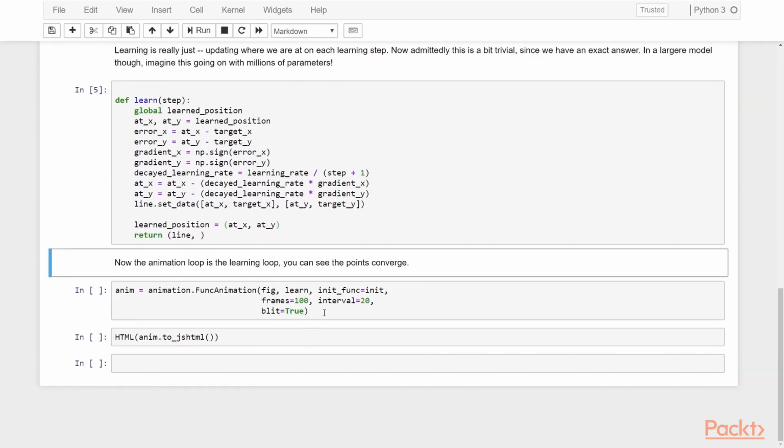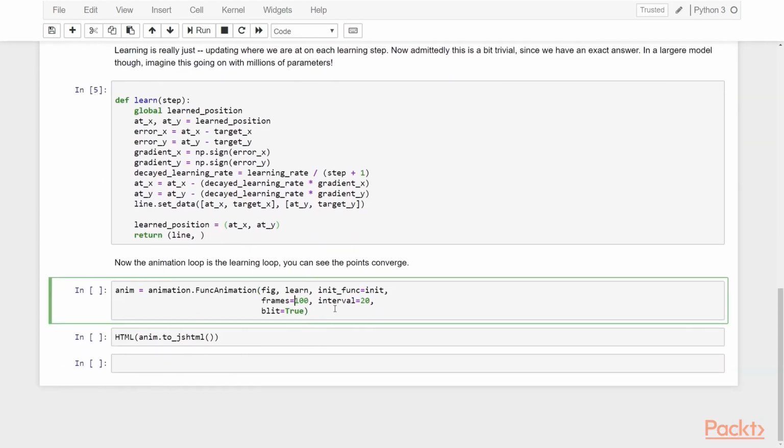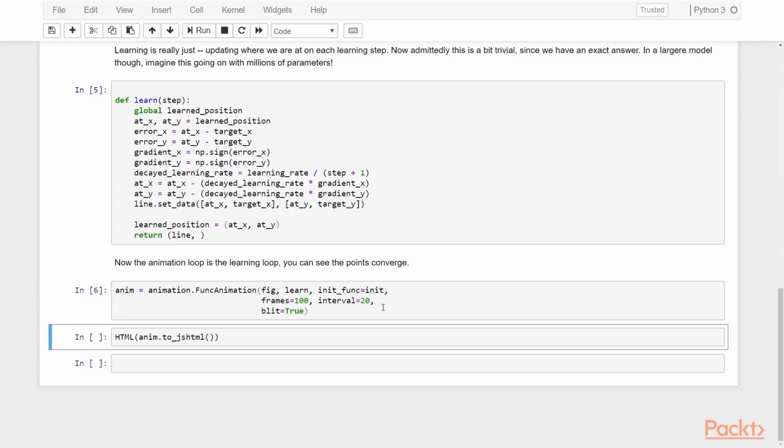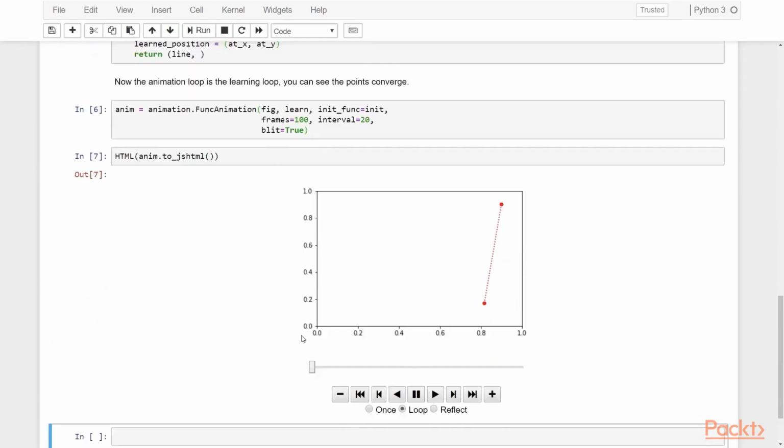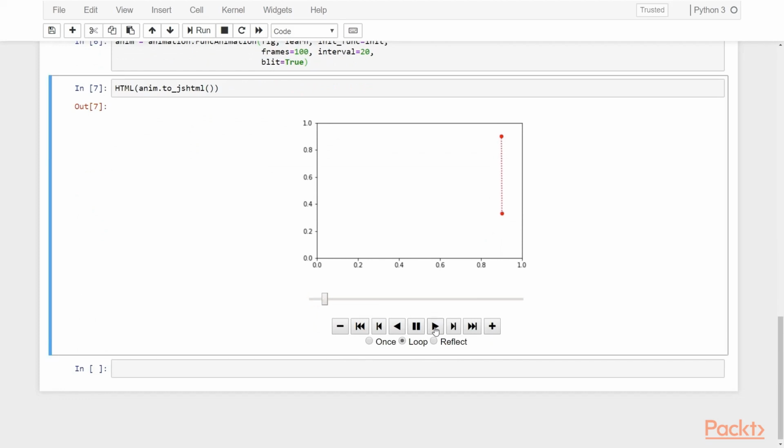So here's the animation loop, and this is the main learning loop. We're going to draw 100 frames to watch it learn a little bit, and then we're going to have a 20 millisecond interval. And Matplotlib will actually render this out for us into a function, starting from the initializer, which is 2 points that are at the end of the line initially, and then it'll loop through that learning function at each step. And then we can see it as an actual graphic on screen. This is actually a neat way to visualize what machine learning is actually doing by watching it learn. So we'll go ahead and watch the video loop a little bit. And you can see our current point, the point where we're at, iterating and converging towards the target point.